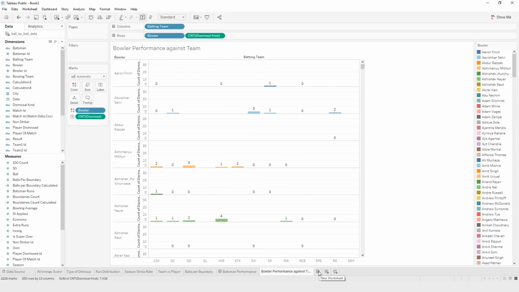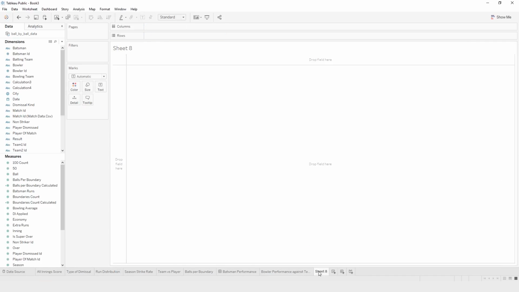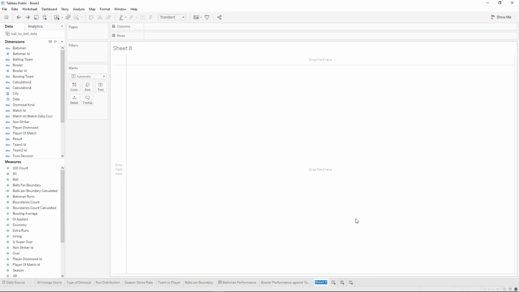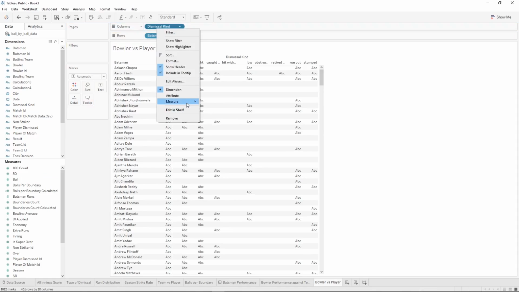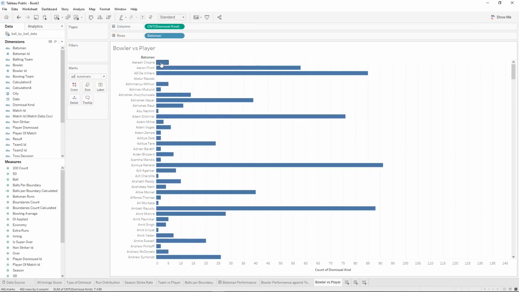Next workbook. Worksheet. And we're going to call it bowler versus player. So when we're looking at this at one bowler at a time, we can see how the bowler has done versus particular players. So we're going to bring on the batsman here. And then we're going to bring on dismissal kind here. And again, we're going to change it to a count measure.